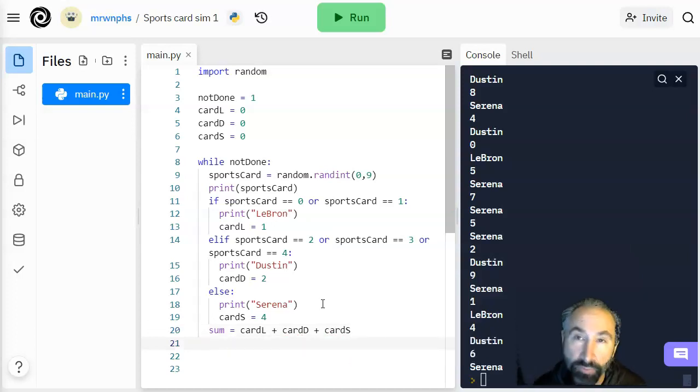Remember, ultimately what we're trying to find out is, do we have all of these cards? It turns out that if I make card L a 1, card D a 2, and card S a 4, there's only one possible total that I can get if I've got all the cards. I think there are probably other ways we could have attacked this, but this is something I've found helpful in the past, so I'm going to share it with you.